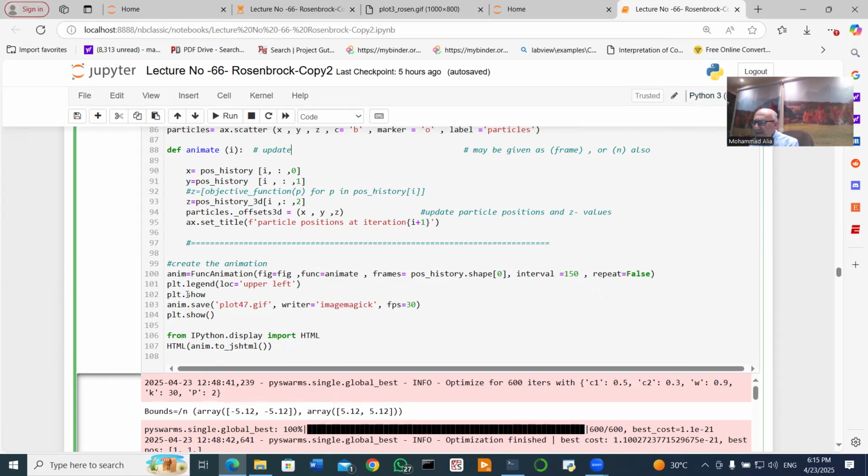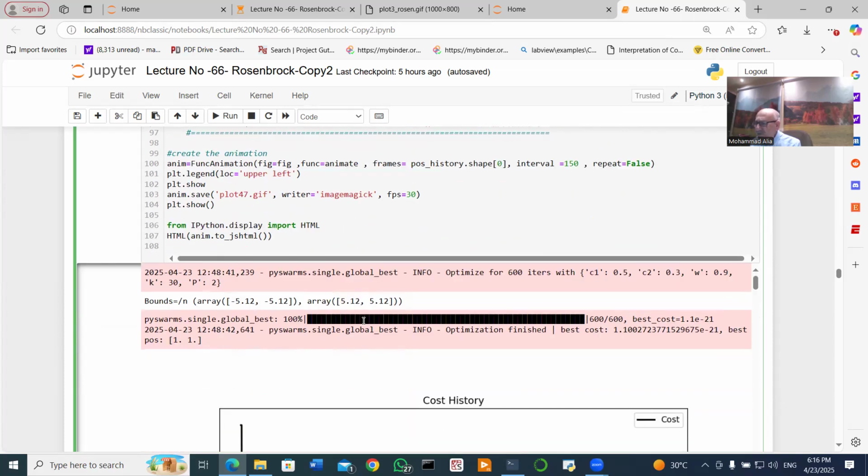We have created a legend, and the location of the legend is at the upper left point of the figure. And then we are going to save the animation in a file called plot47gif. And we write this animation by ImageMagick Writer, which is installed in the computer. And as usual, we use the HTML here in order to watch or to see the animation in the notebook.